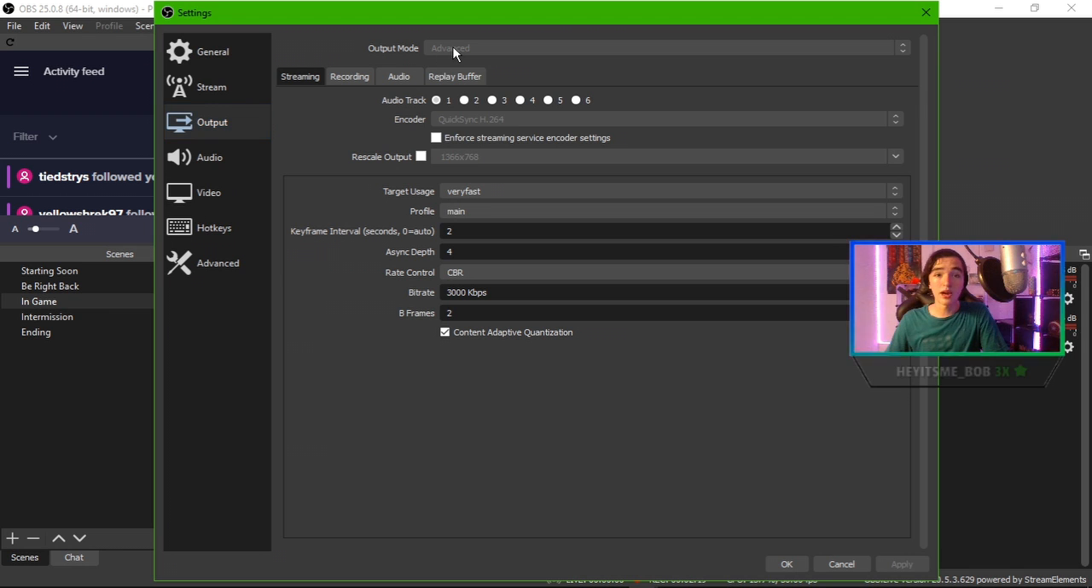Now we're gonna go into our Output. In your output, you're gonna put it in advanced mode, and you're gonna do a couple things. First, you're gonna go into your encoder, and if you only have x264, just use x264. But if you have more, if you have QuickSync, if you have NVENC, if you have the AMD version of NVENC, which I don't remember how it's called, please use those. I'm gonna be showing you what I use for QuickSync, and it can also work with x264.